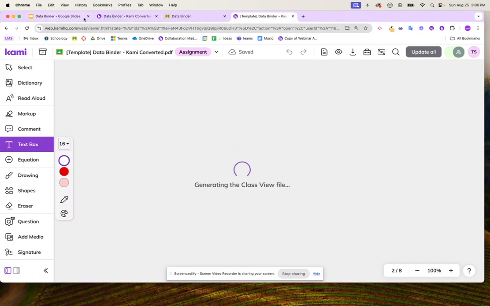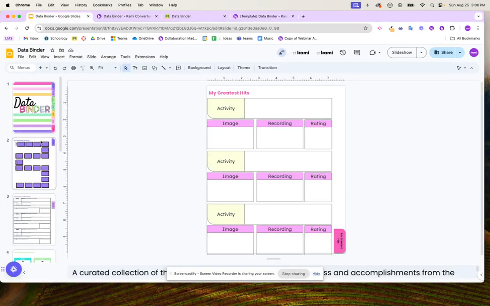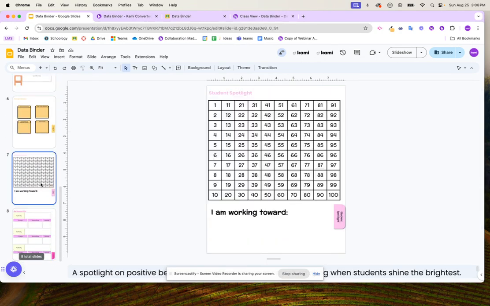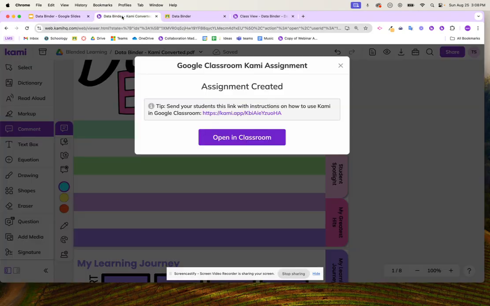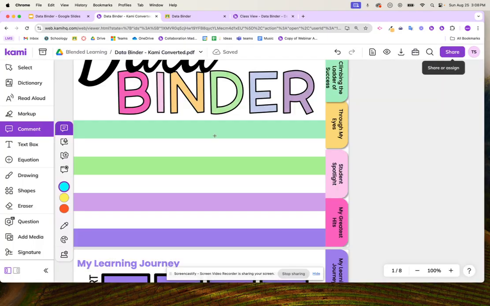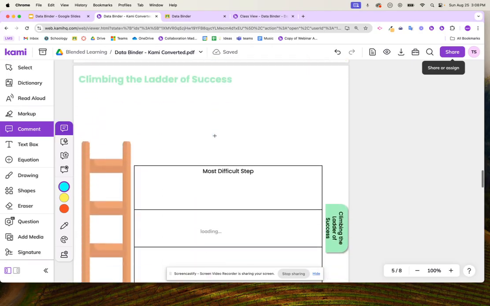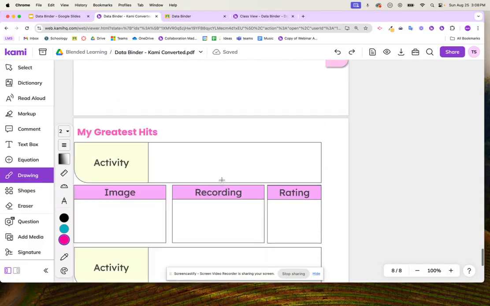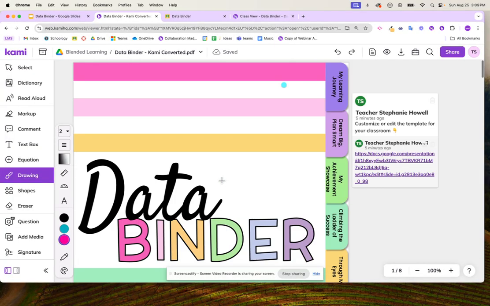So first, think about how much you want your data binder set up. Do you want it by quarters for the entire year? What pages do you need? What activities maybe can you tweak or change? And then you'll want to open it up in Kami and assign it to your learning management system. This way, students can respond by text, audio, even video responses. They can even draw their ideas and their struggles too. And again, you're able to share these activities with your parents.